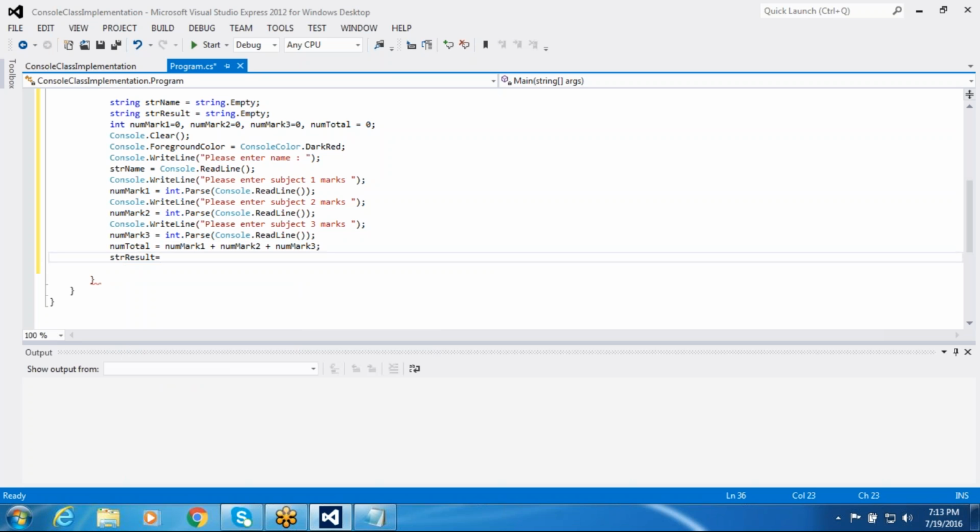So what can I do? I can use now the question mark operator here. I can be using question mark operator like this. So here what do I write? I go with the conditional operation here. First one, num mark 1 greater than or equal to 40. So if it is greater than or equal to 40, therefore we put the result as pass.